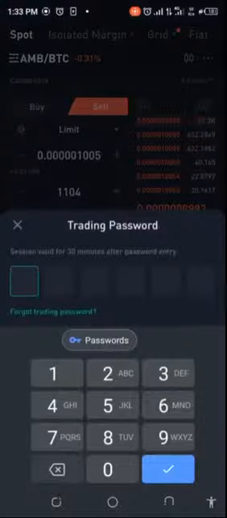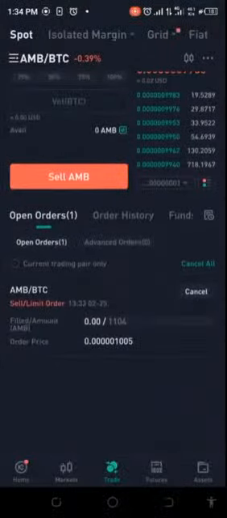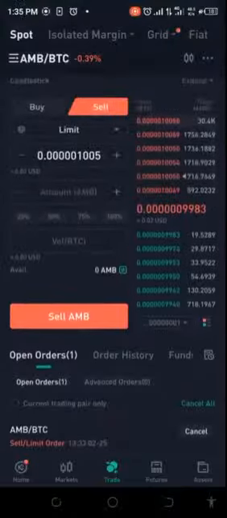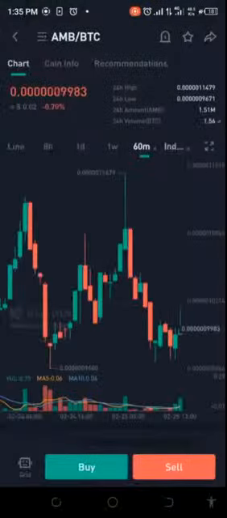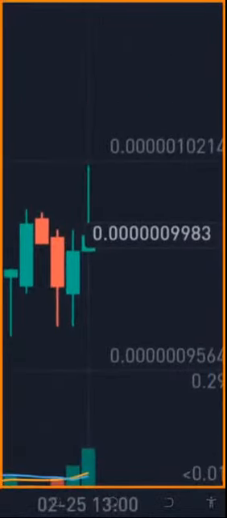See you shortly. Okay, actually I've placed the order, but I felt I needed to show you the charts so that you could see it very clearly. Now, this is the 1 hour chart. As you can see from here, this is the current price, which is 0.000, that's 6 zeros and 9983. Just a little while ago, it had even gone up to 0.000010067.